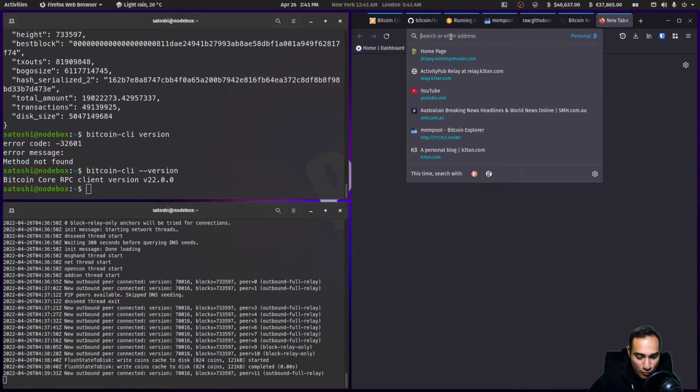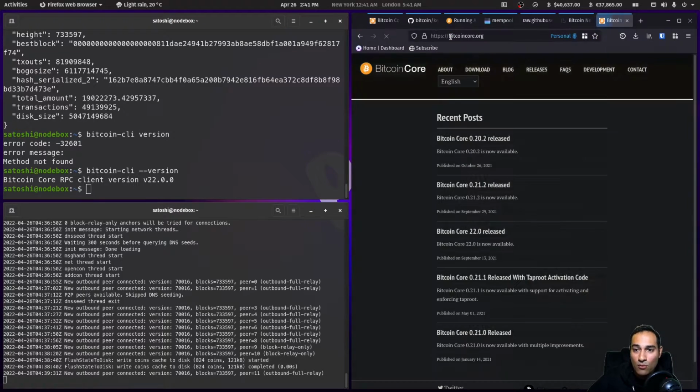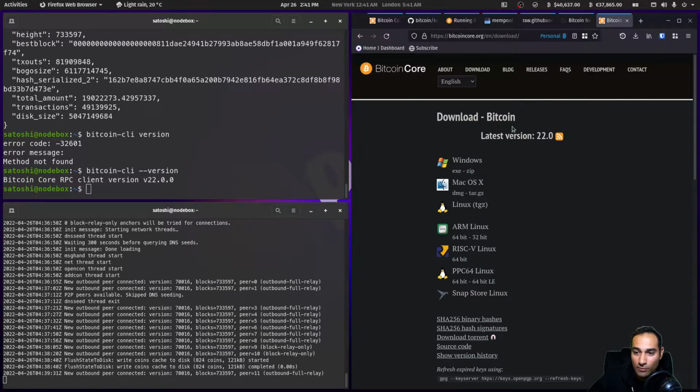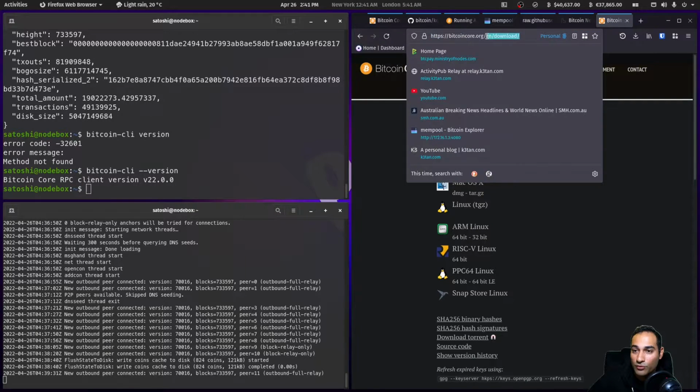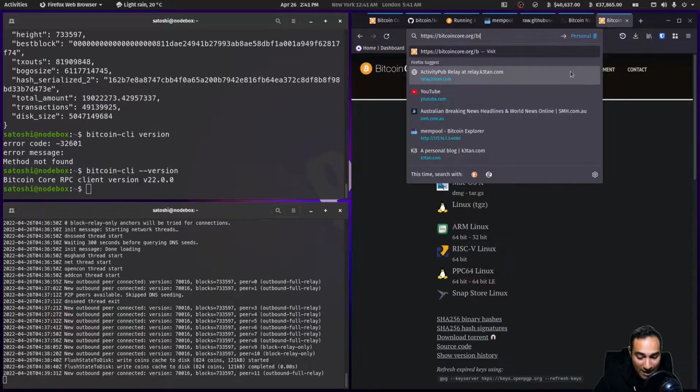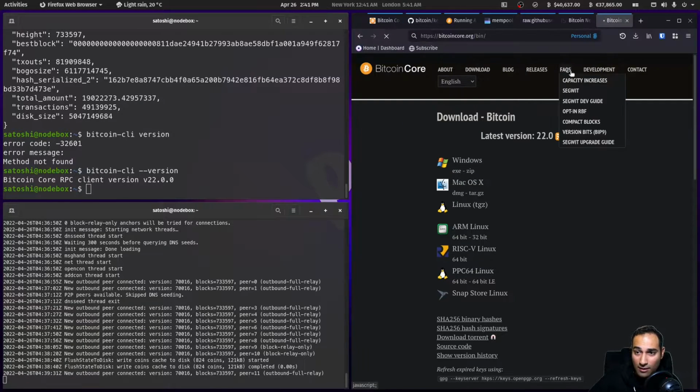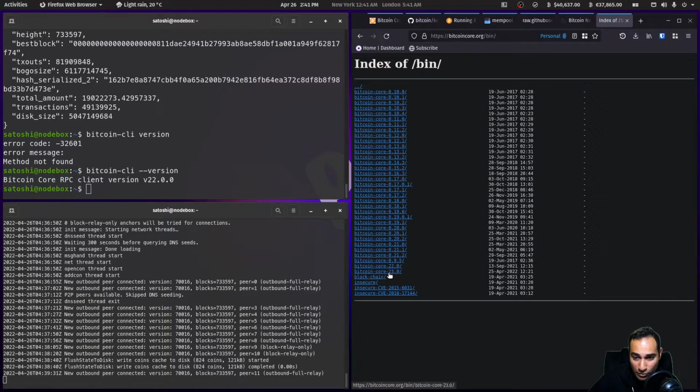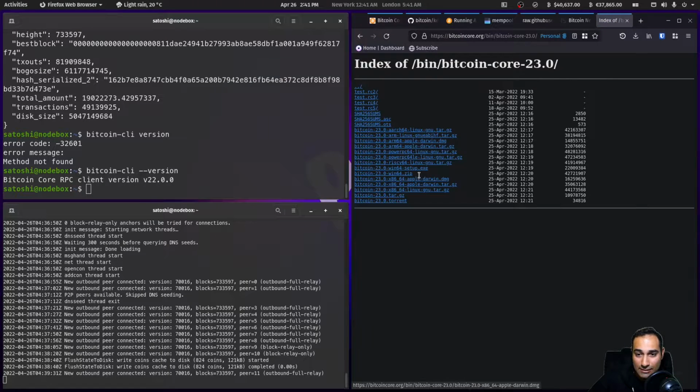So let's go to bitcoincore.org and see if they've uploaded that. No, the latest is still 22. So what we'll do is we will go to /bin, and we will do bitcoin-core-23. And I'm going to download not all of these files, but these files here into my downloads directory.